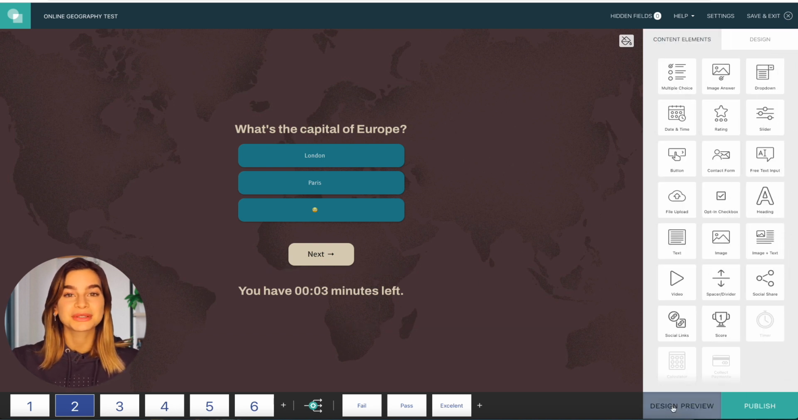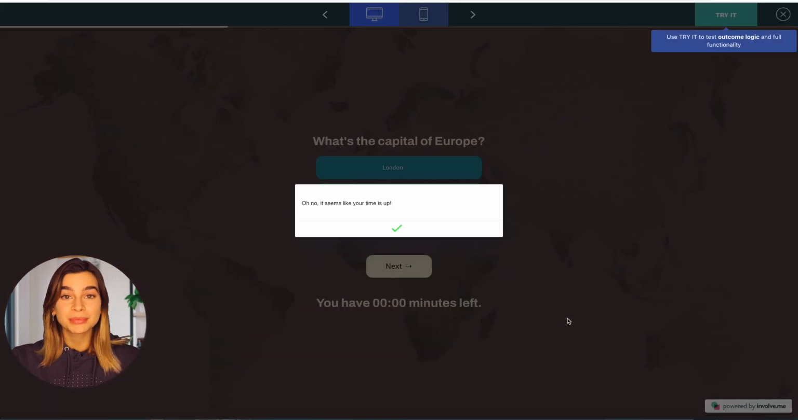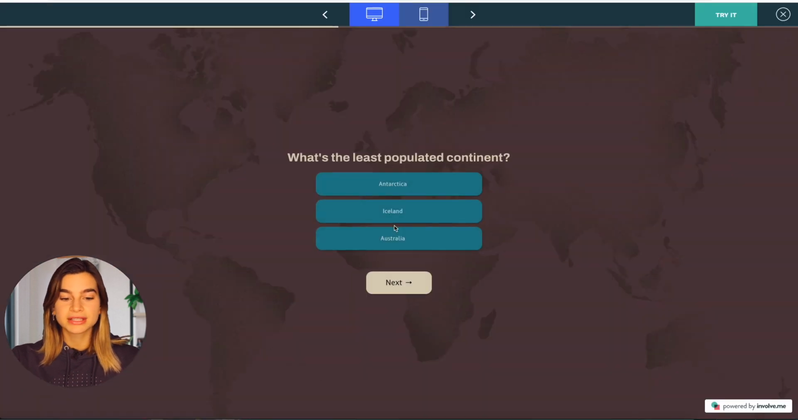So then to see how the timer looks on your page, just click on Design Preview. So now you can see how the pop-up looks and that it transfers you on to the next page. So let me exit out of this.